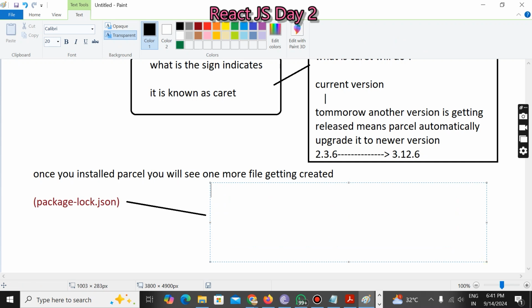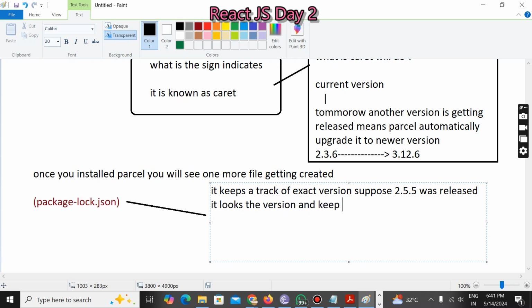In this package-lock.json, what it will do is keep track of the exact version. Suppose, for example, version 2.5.5 was released. It looks at the version and keeps the record of it.